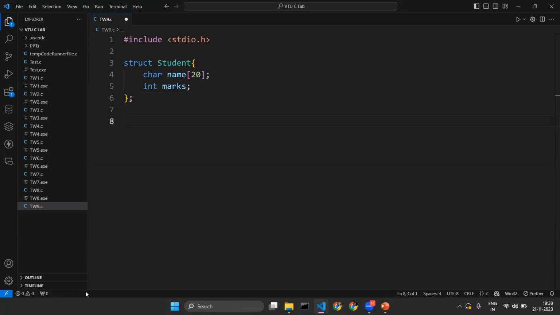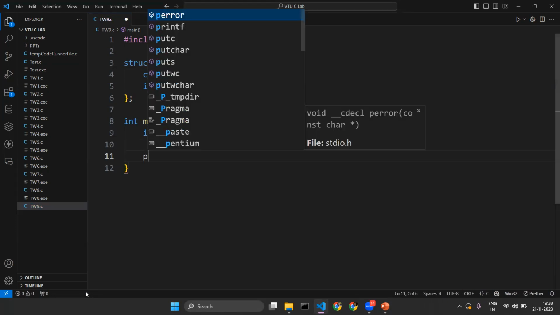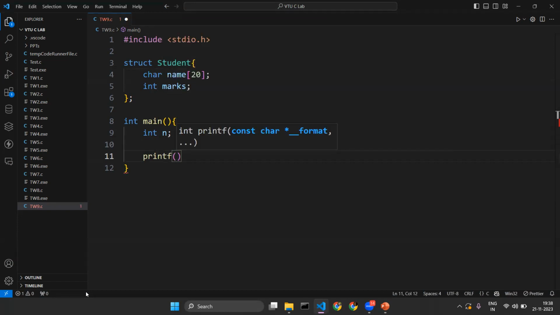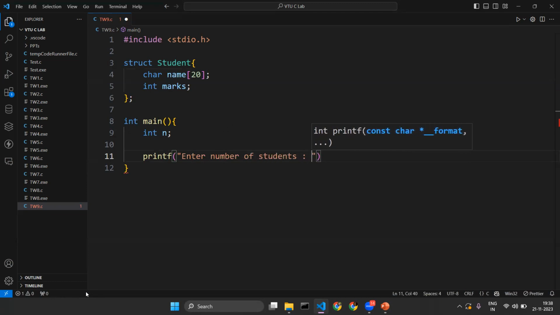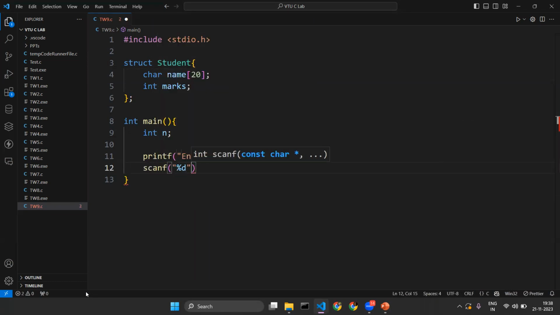Once we define the structures, let us call some other functions which will do the operation on the structure using the main function. So we will start with the main function. int n. n is for holding the number of students. printf "Enter number of students". scanf "%d" and "\n".